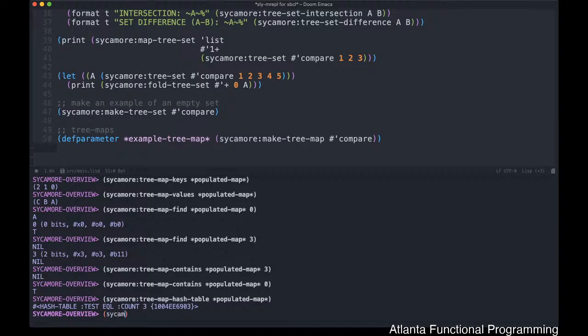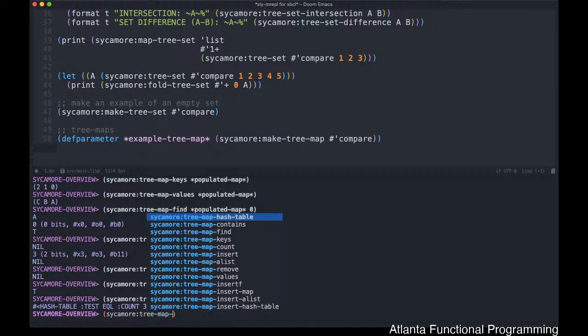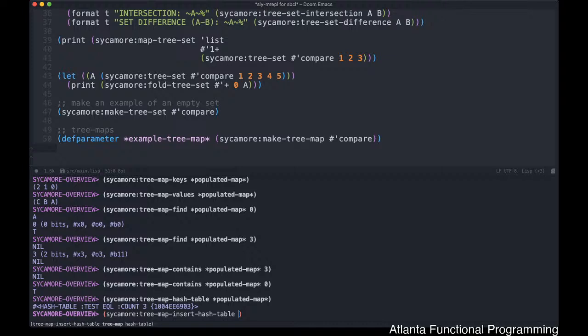What else did I want to show about tree maps? Tree map keys, finds, contains, hash table. Yeah, tree map insert hash table. So, tree map insert hash table takes in an existing hash table and an existing tree map and essentially converts whatever's in the tree map into the hash table directly.